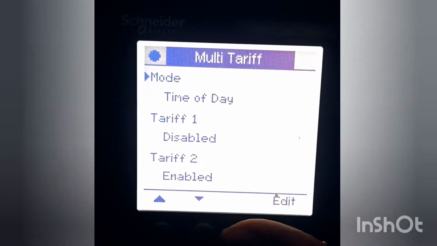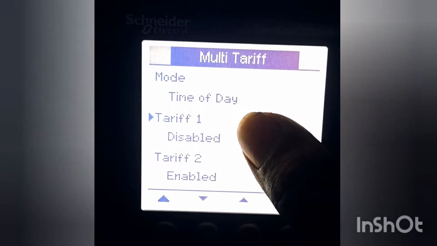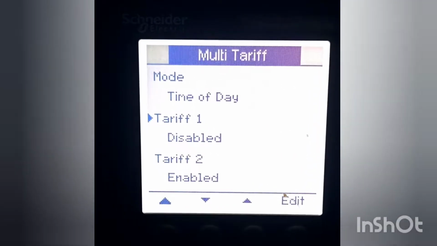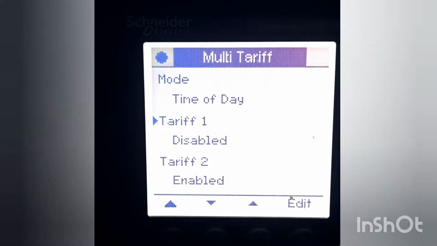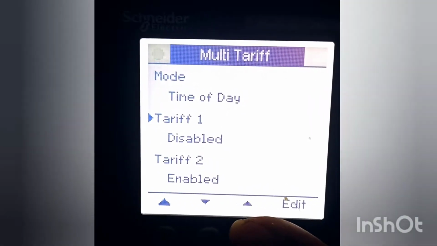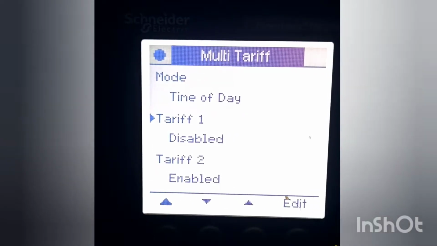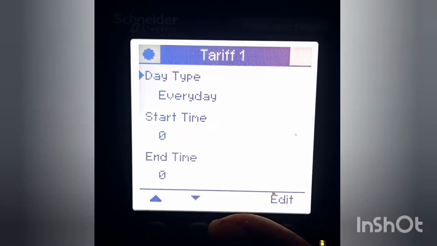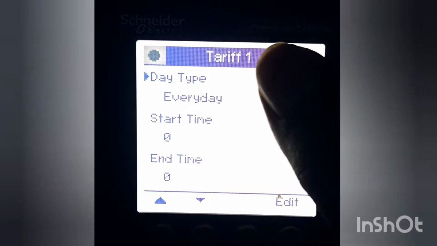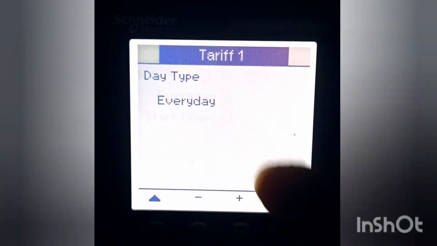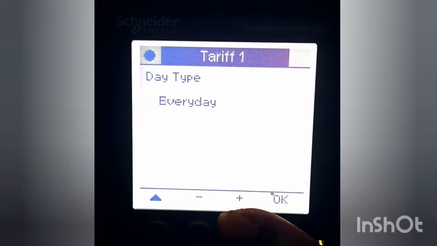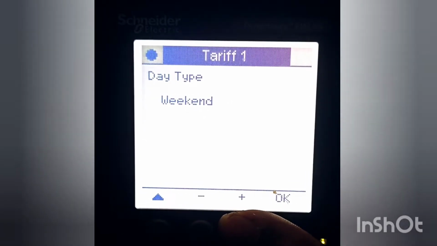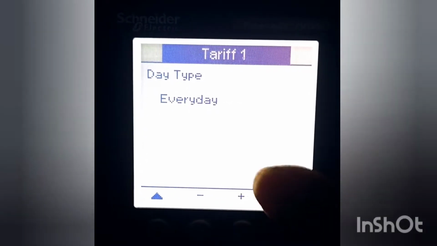Okay, go down. In tariff 1 I will set up the peak time. In our country, the peak time is from 5 p.m. to 11 p.m. So in 24-hour format it should be 17 hours to 23 hours. So let's edit it. Data type, day type, for me it's everyday. In this meter you can choose from everyday to a specific day or to weekdays or weekends. Okay, so for me it will be everyday.